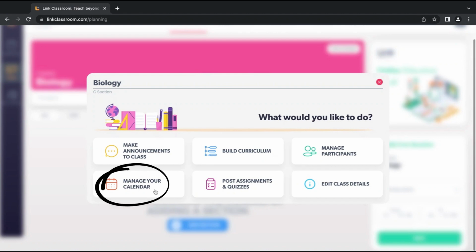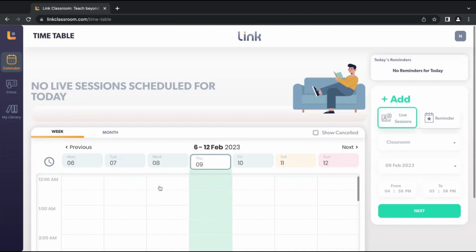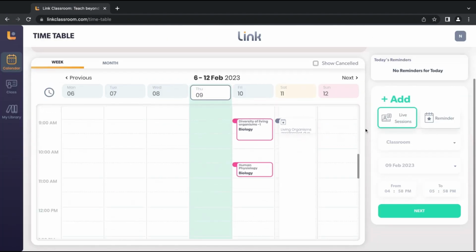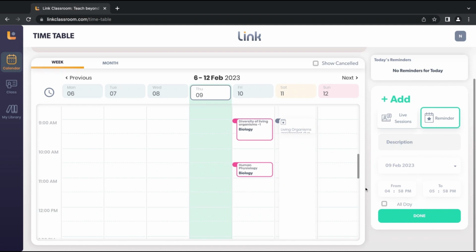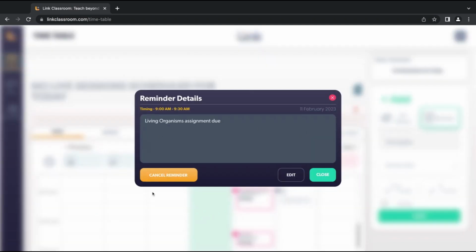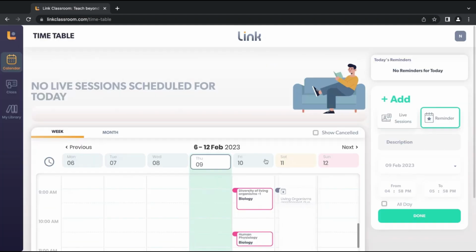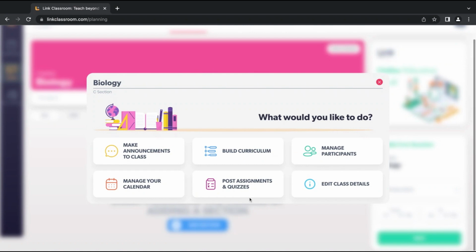The Manage Your Calendar option is a useful tool for keeping track of all your scheduled classes. You can add new classes and view all your scheduled classes. Besides classes, you can also add, modify, and delete reminders as needed. This feature is designed to help you stay organized and manage your classes more effectively.